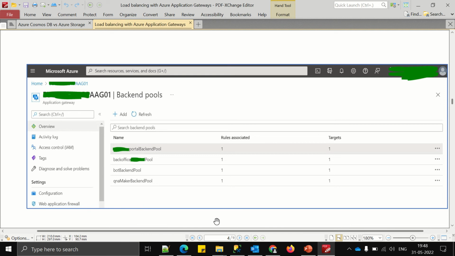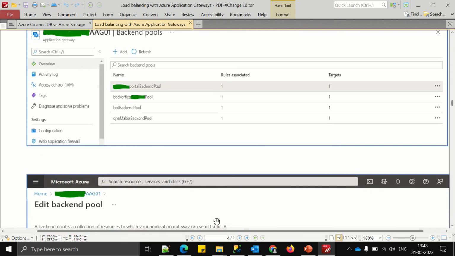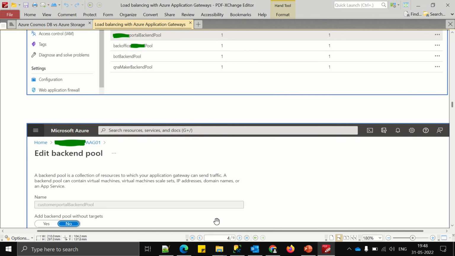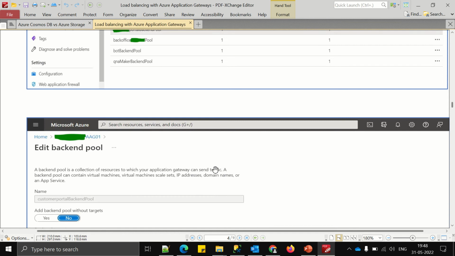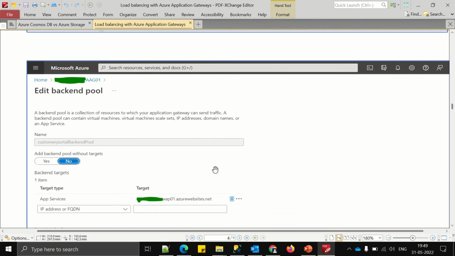Okay, so you can go through these backend pools and see how they are configured. If you select any one backend pool, click on the triple dot, and click on edit backend pool, or while creating an application gateway itself, you will be given the option to configure your backend pools. The same wizard will be there, I think. Not much difference. So if you go to edit backend pool, see the description.